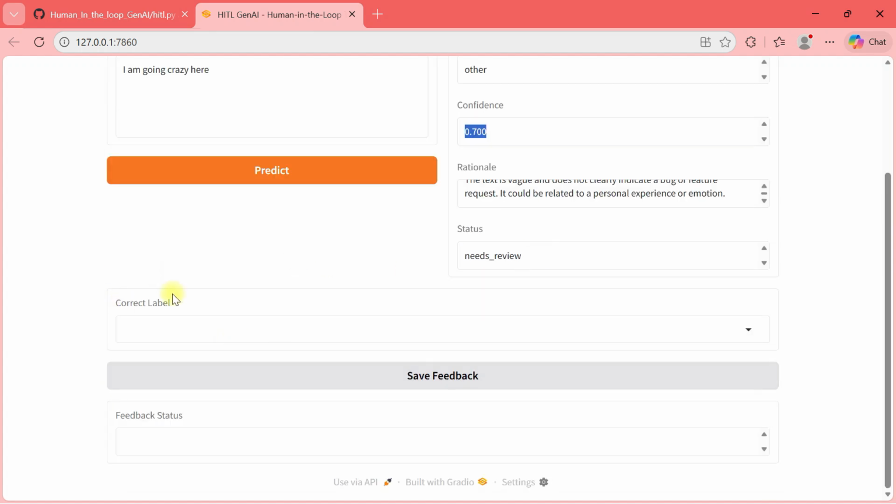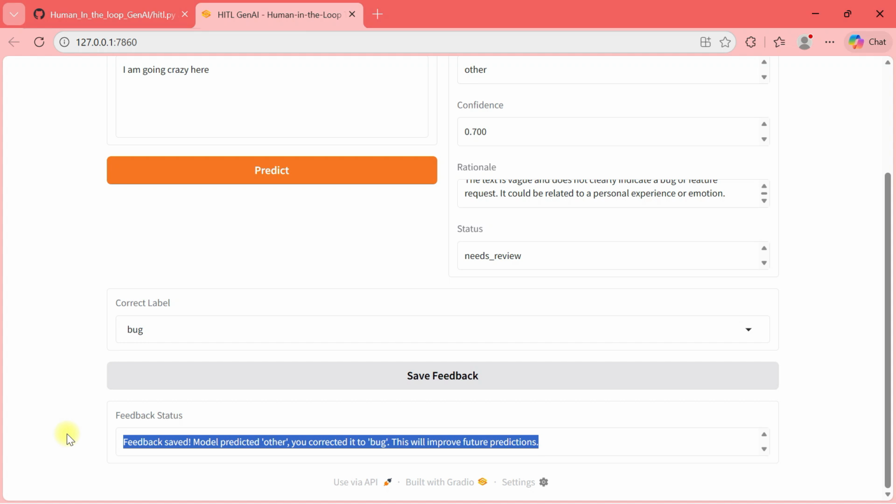You see here, previously these things were not there. So now needs review has come, right? So these things have come. Now suppose I go here and I say this is a bug, just to show you, and I say save feedback. If you see here, feedback saved, model predicted other, you corrected it to bug. This will improve future predictions. So what did the human do now? The human came in the loop, corrected the model's prediction, and it is saved in feedback.